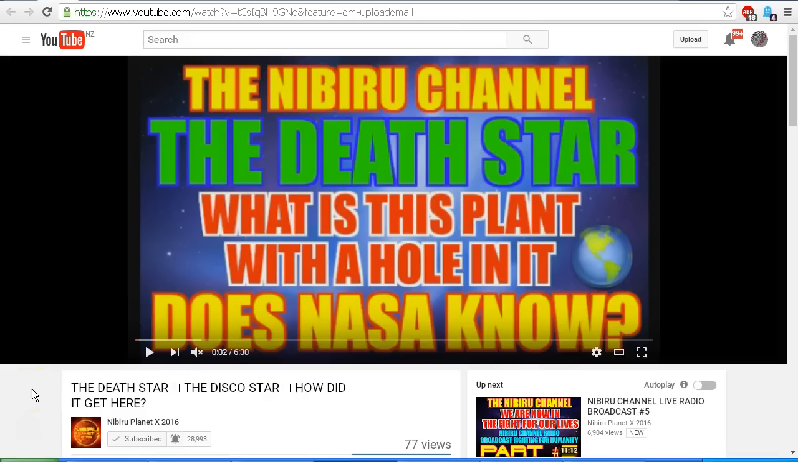So there we go, folks. That's the Death Star, the plant with a hole in it. And it looks like Scott is going to continue on with this fear-mongering nonsense and telling lies. And how can you tell when Scott is telling lies? His lips are moving.